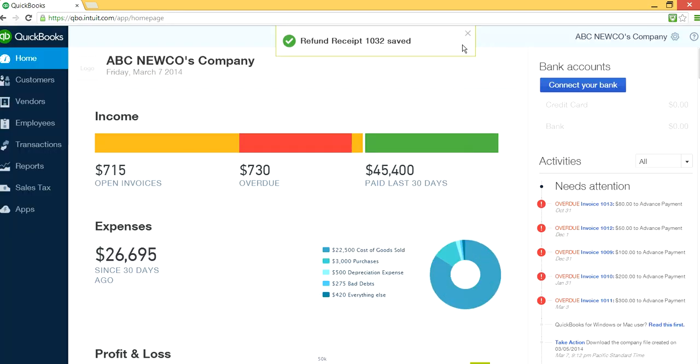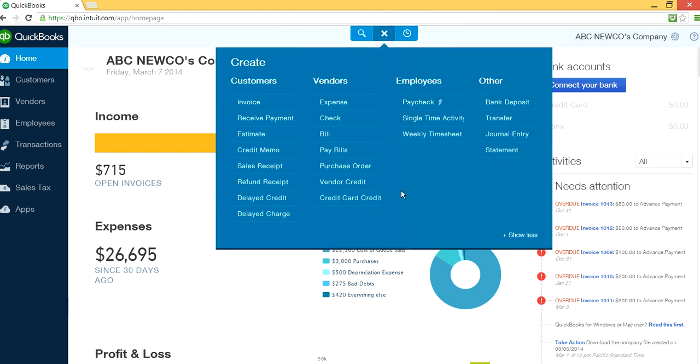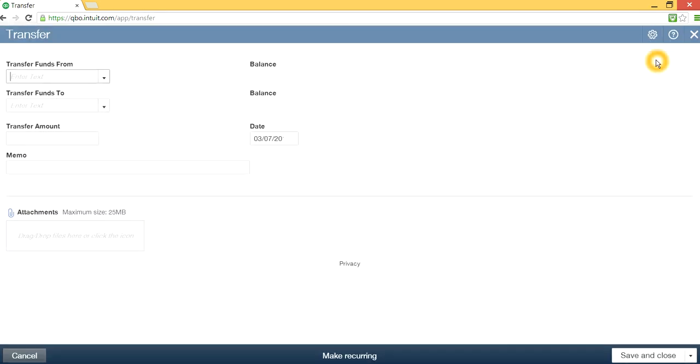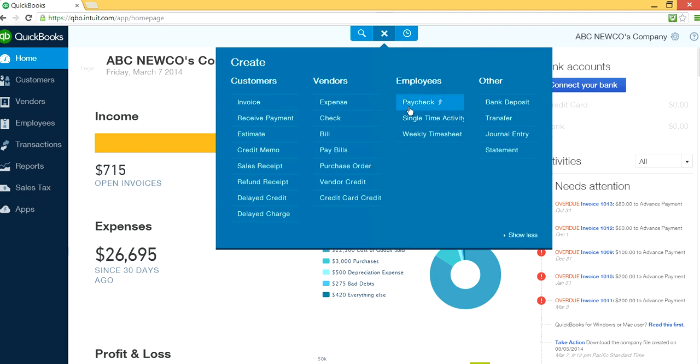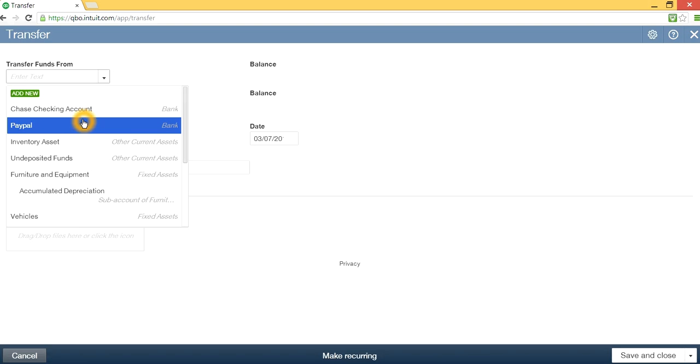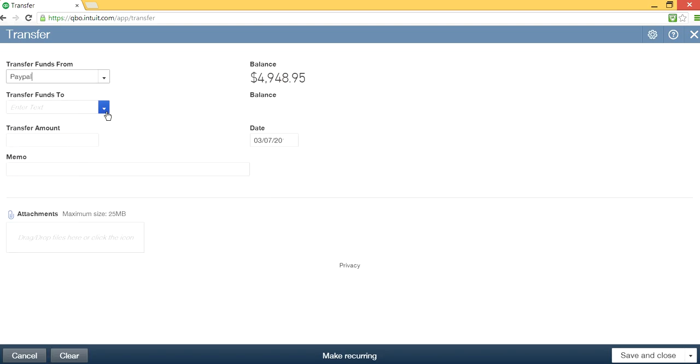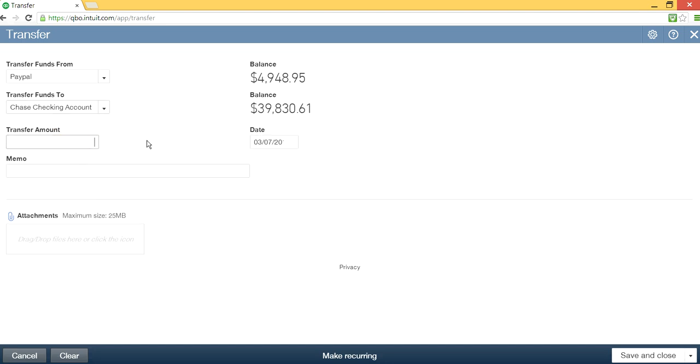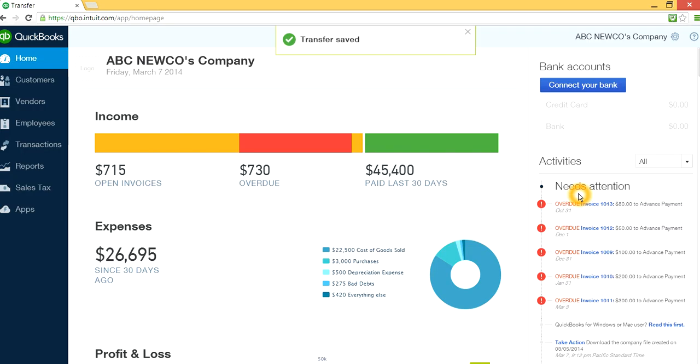Okay, so that takes care of almost all types of invoicing, receiving payment, and bank deposit. And let's say you want to transfer money from PayPal to your bank account. What do you do? You just come here under other here. This is right below bank deposit. You just go to transfer from PayPal. See, it says PayPal, you have this much money and you want to transfer to your checking account. Let's say you want to transfer $3,000. Done. So just save it. So from here, PayPal to checking account, done.